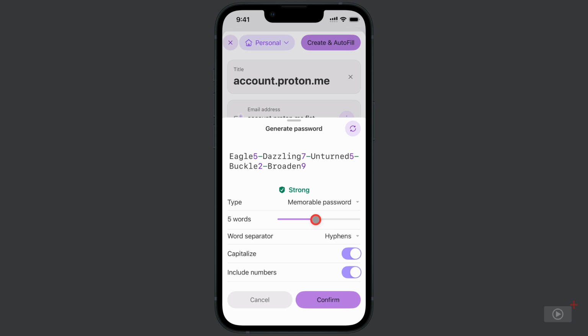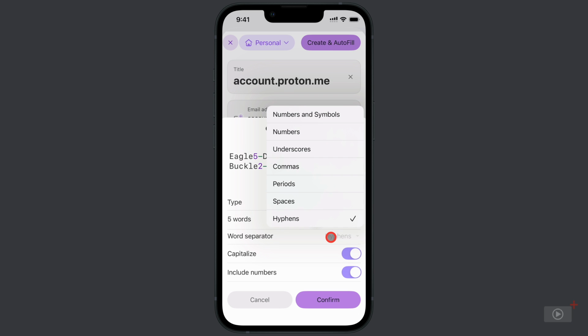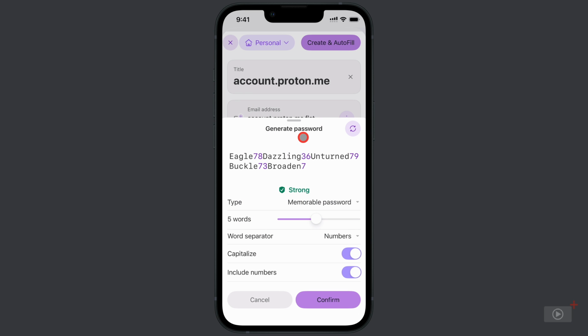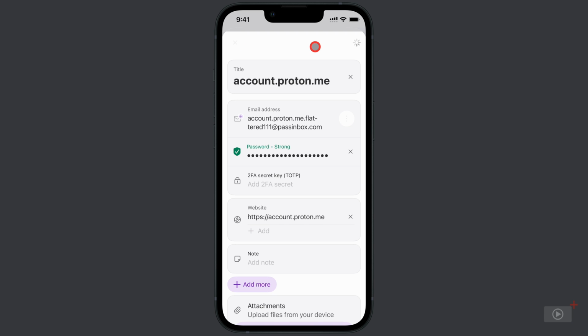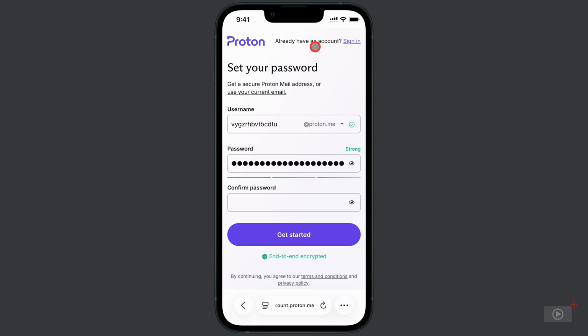I can change what kind of symbol will separate the words. You might need to change it to something like numbers if the account you're trying to create doesn't support symbols in passwords. And of course, we can still toggle the capitalization and whether there are numbers at all in the password. When you're finished setting up, click on Create and Autofill. And see now, it's already pasted that password we just created directly into the field.